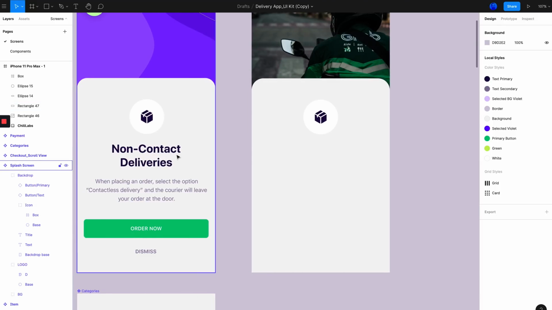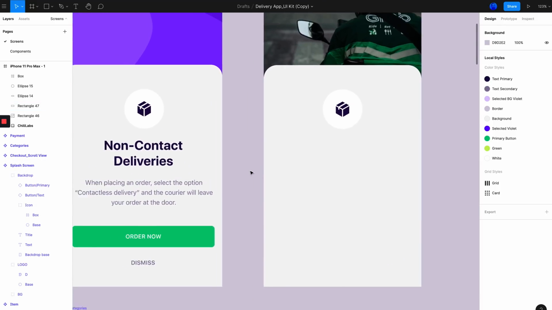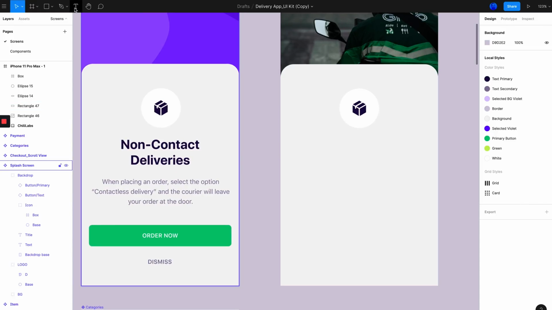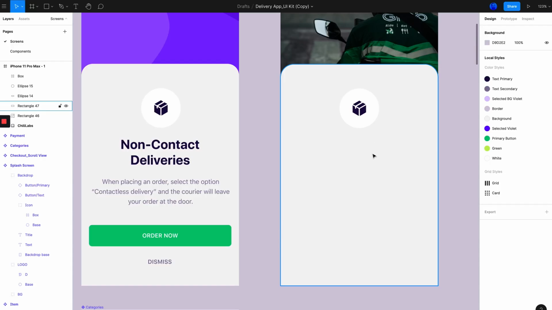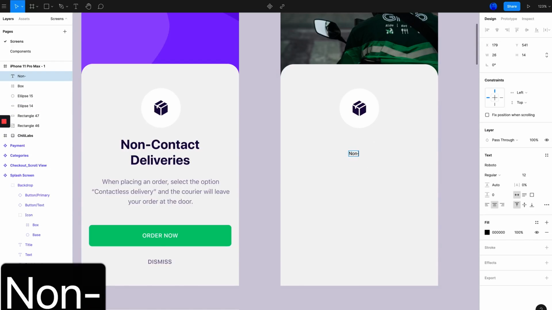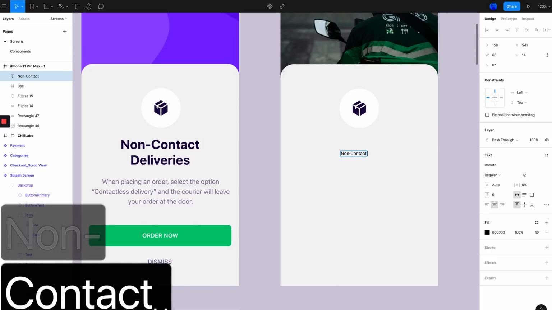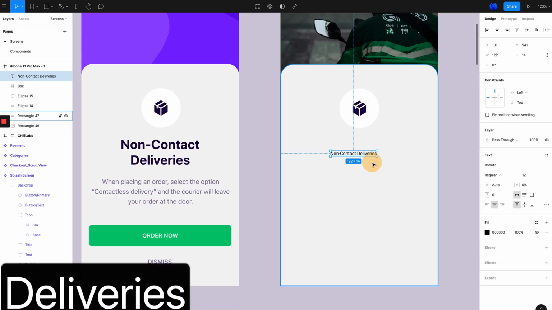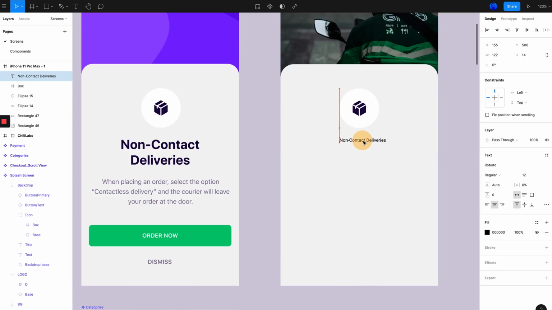Now the next thing that I need is text here that says non-contact deliveries, and the way I get text is through the T icon here. I can just hit T on my keyboard and hit text, so non-contact deliveries, right? Now obviously this doesn't look the same as the other image. There are a few things I want to find out. First is the size of the text.